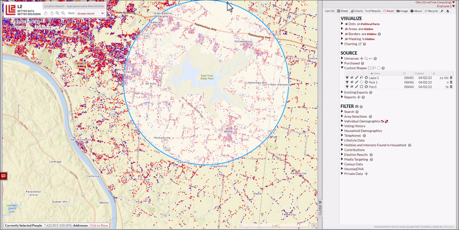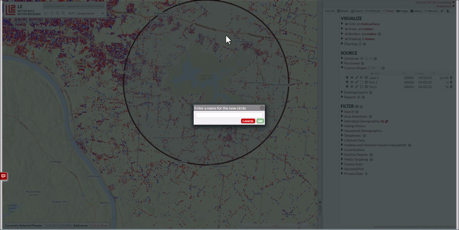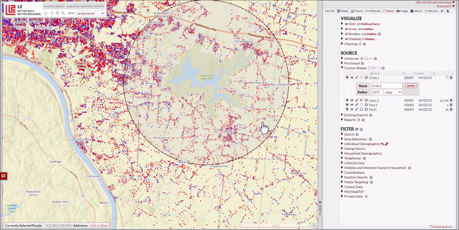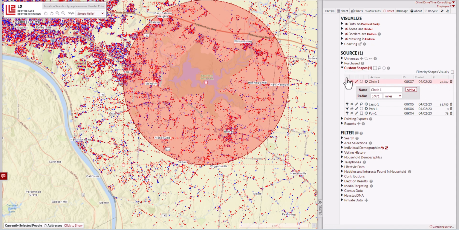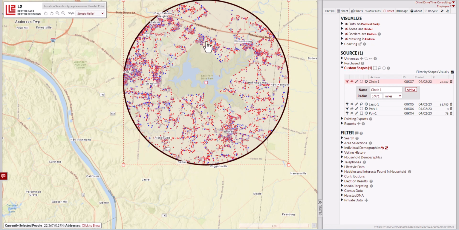In this case, let's just take this radius, click it once. We'll call this circle 1. Click OK. And we now have 22,367 individuals within that area. Again, I'm going to select it. So now it's selectable, filter visually, and you're seeing those are the dots within that given area.